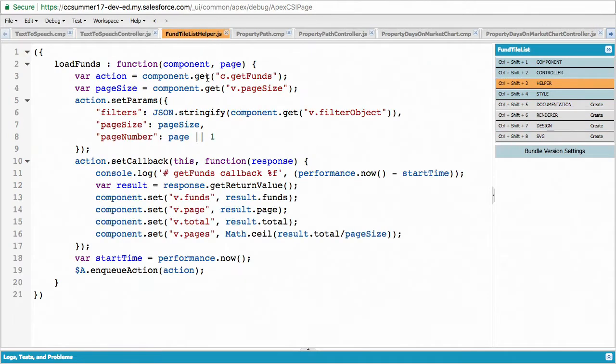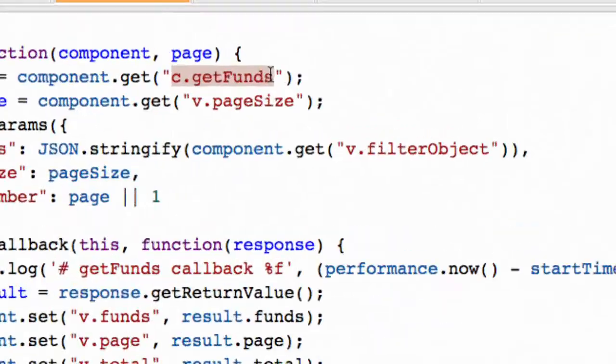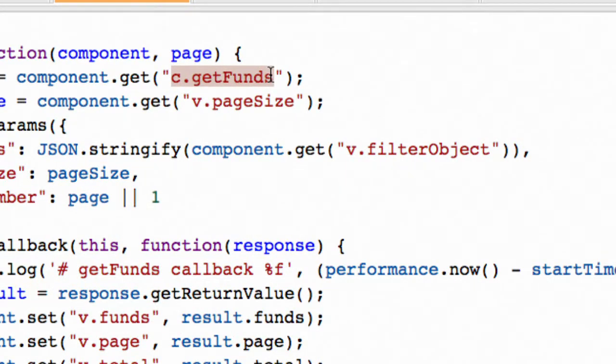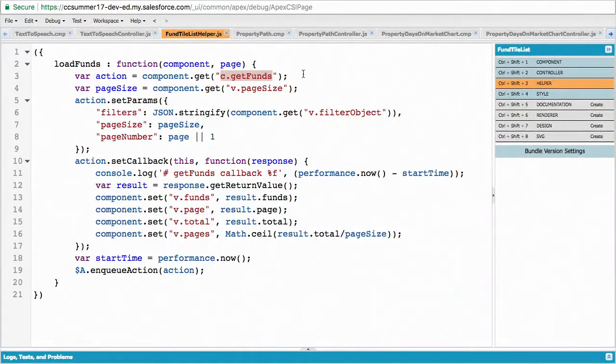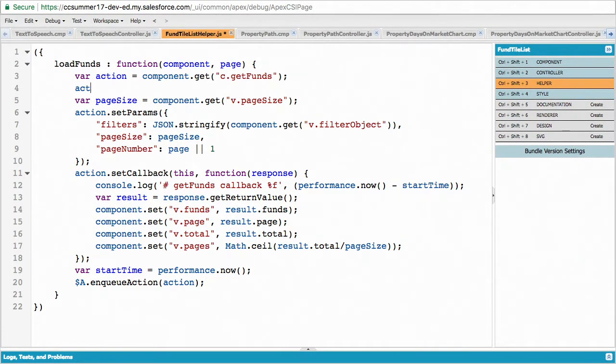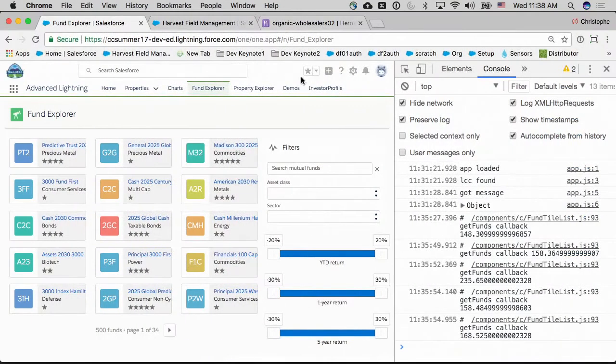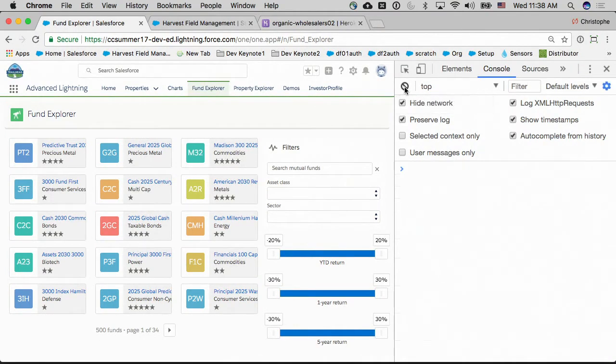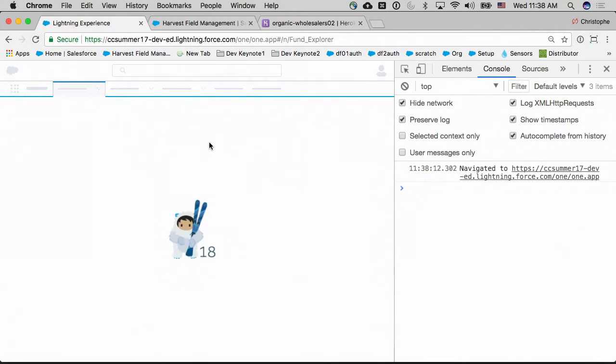So here is where it happens. This is the code that you've seen many times before to invoke an Aura method, an Apex method, and bring back data. So it's an action, and this is the name of the method in Apex that you want to invoke. What I'm going to do is add one line of code, and that is action set storable. You see that's one line of code. Then I'm going to save this and go back here. I'm going to clear the console, and we're going to reload this page.